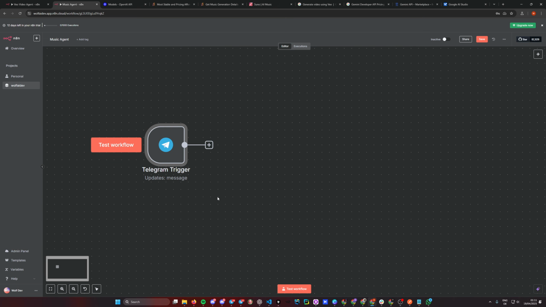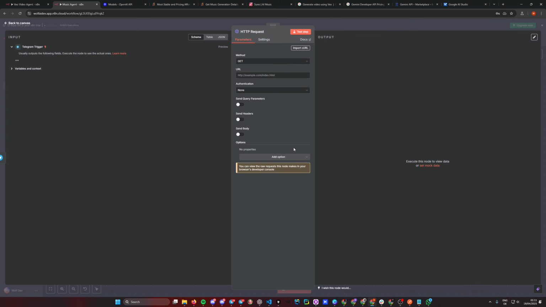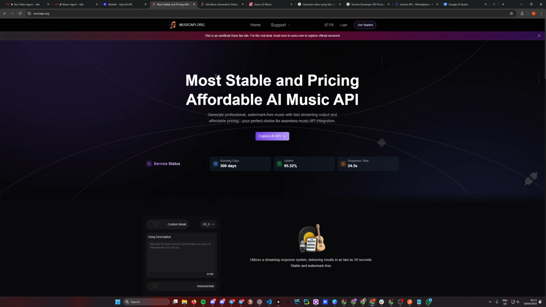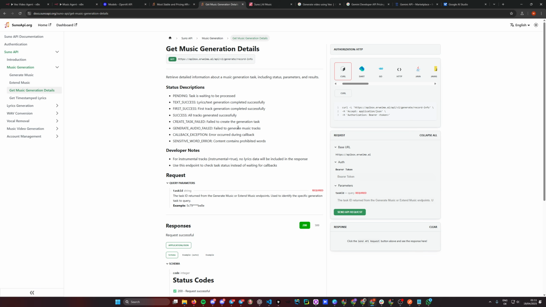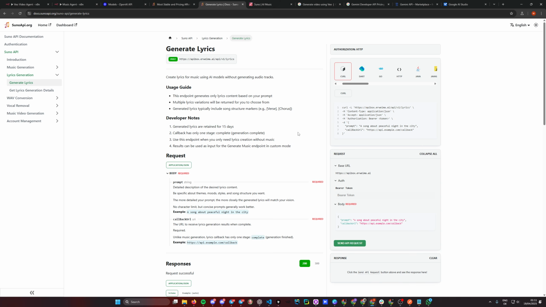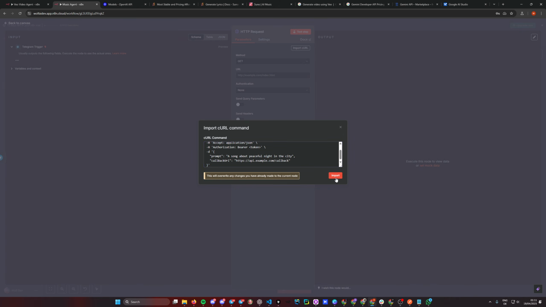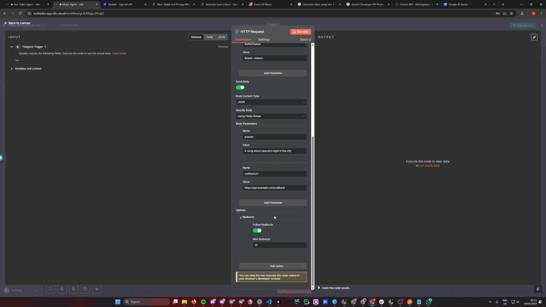Let me zoom in a little bit. And then pretty much we can start right away with our HTTP request here, right? So whenever we do HTTP requests, it's pretty good to just quickly go into the docs. So specifically for this, we want to have the generate lyrics docs, and then you can just copy this curl here, and then you go to n8n and paste it, and you basically have everything that's needed, right?